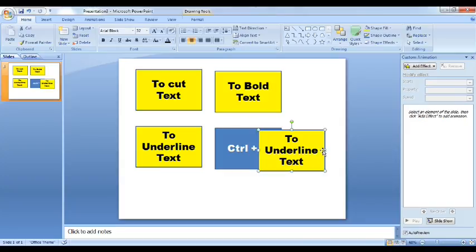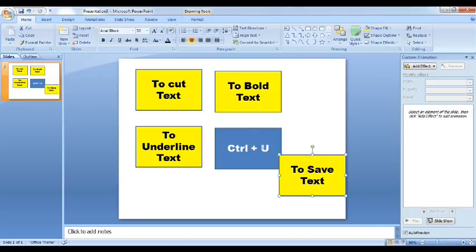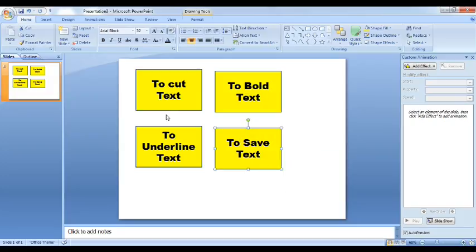Click outside and separate it to type "to save text." The shortcut is Ctrl S. And place it here. So since we have up to 4 text boxes, we can now use animation.